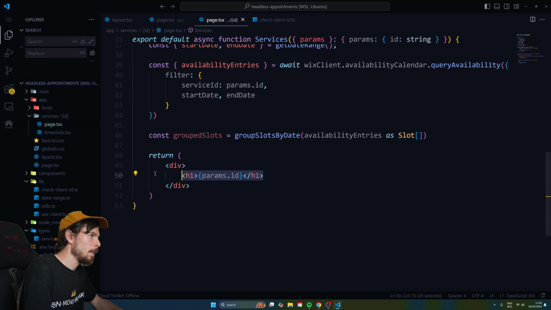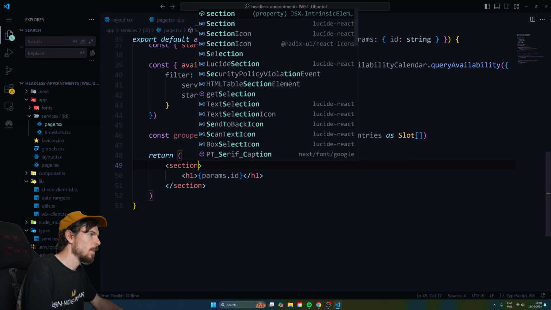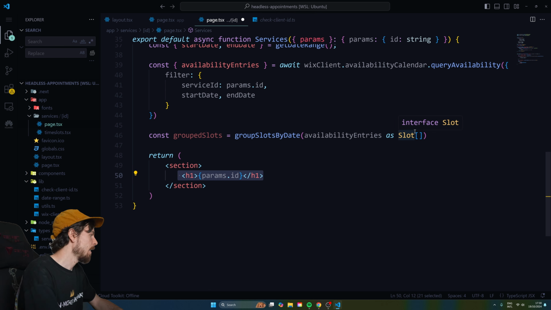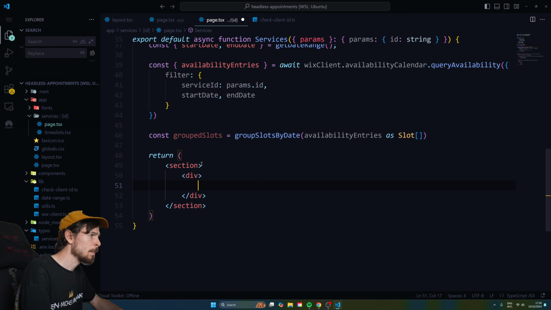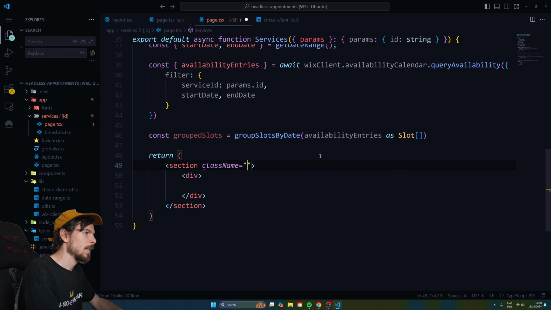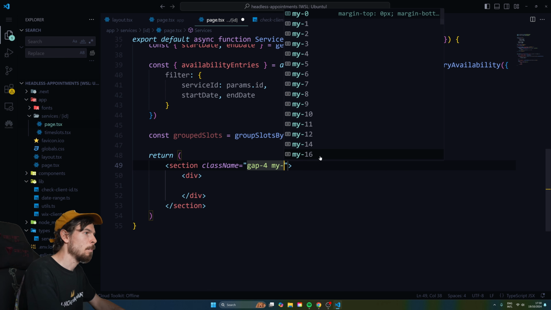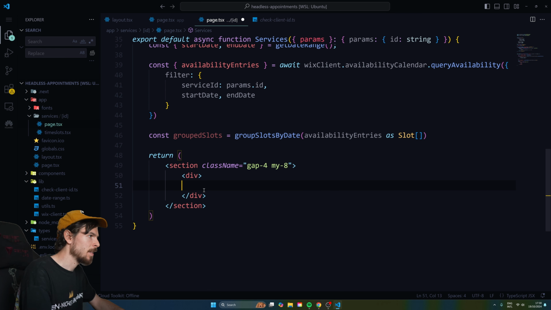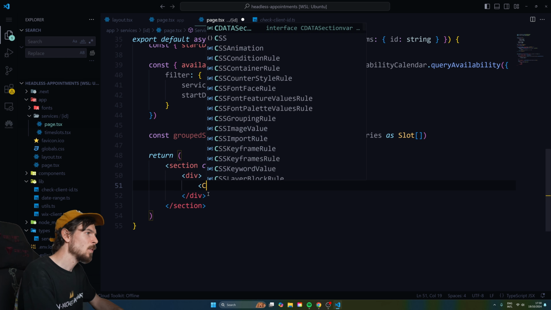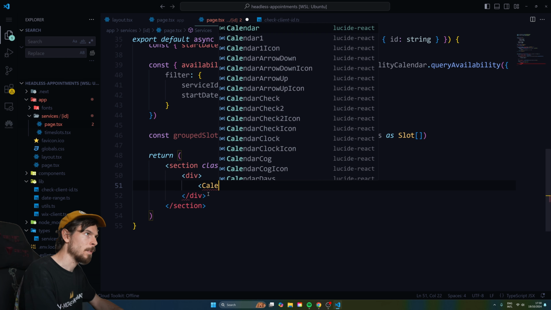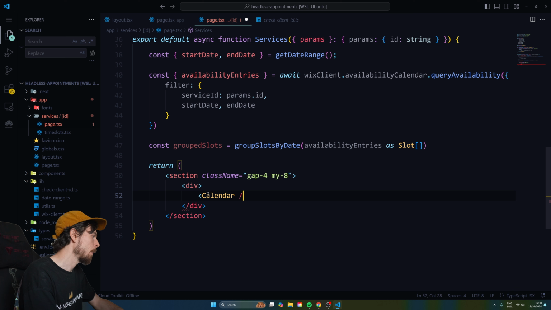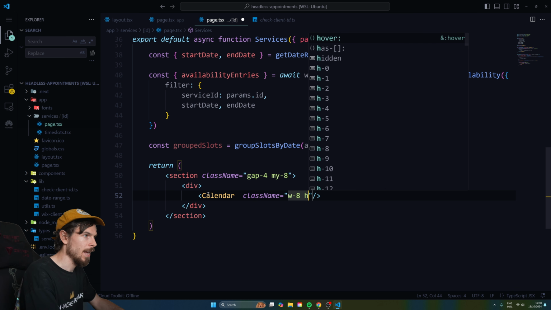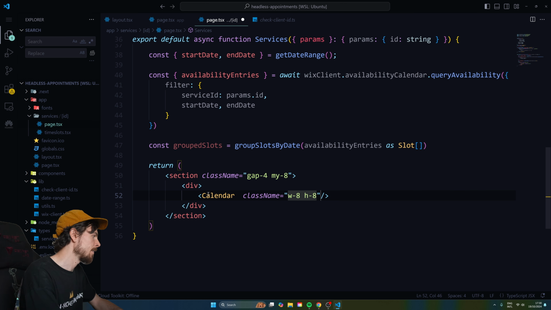So let's change this maybe to a section. There we go. And now here, rather than doing an H1, let's just do a div. I'm going to add a bit of styling to this. So I'm going to add a gap of 4, a margin Y of 8 to kind of push it from the top away. Here, let's also do an icon. So if you have Lucide React installed, you can just import it straight away like that. Let's add a class name to this as well. I'm going to say width 8 and height 8 to kind of limit the size a little bit. There we go.